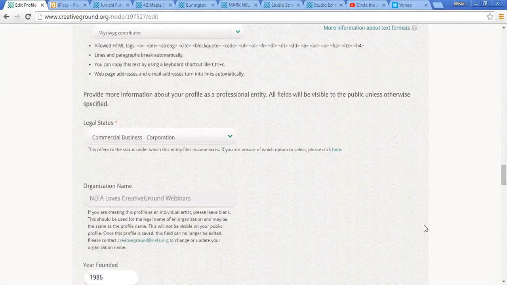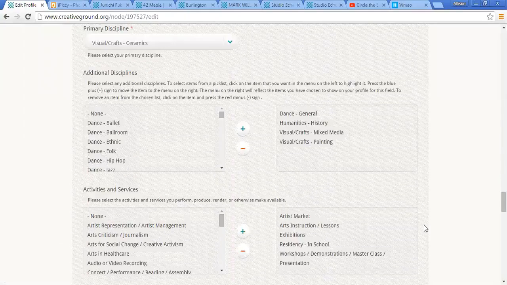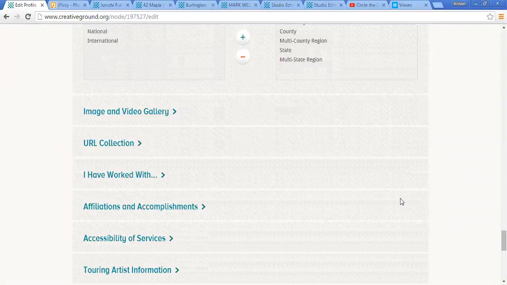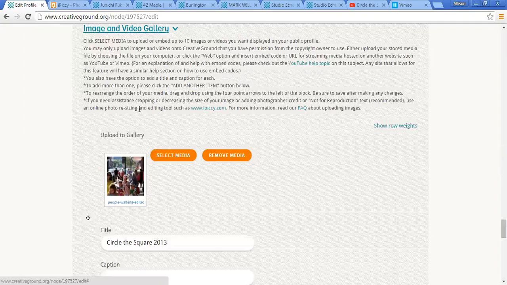In order to upload videos to CreativeGround, the video first has to be stored on an online platform like YouTube or Vimeo. In fact, those are the only two, YouTube or Vimeo. You cannot upload video directly from your computer. So let's click on Image and Video Gallery.